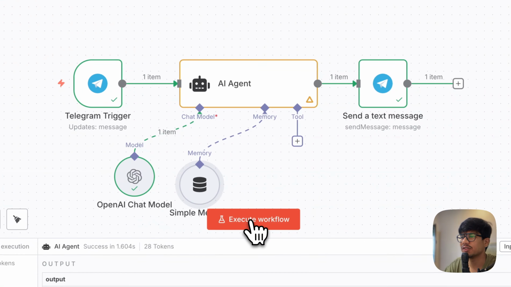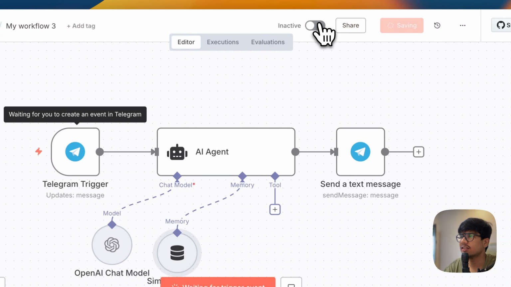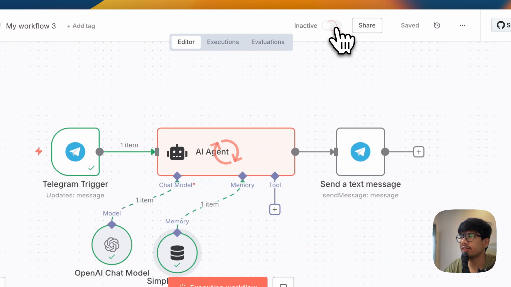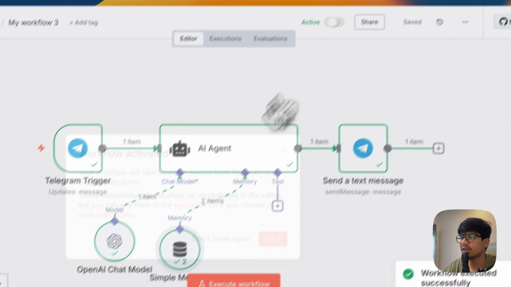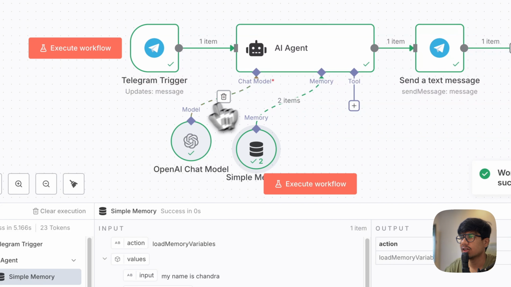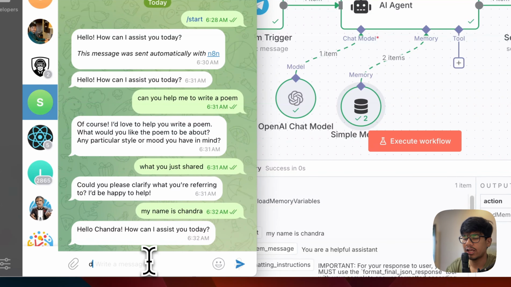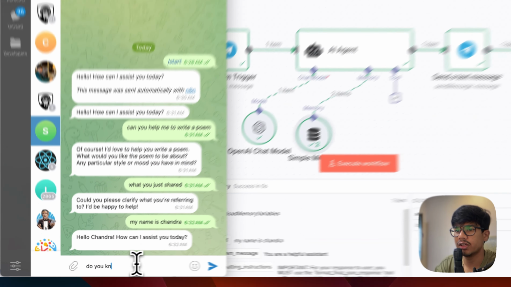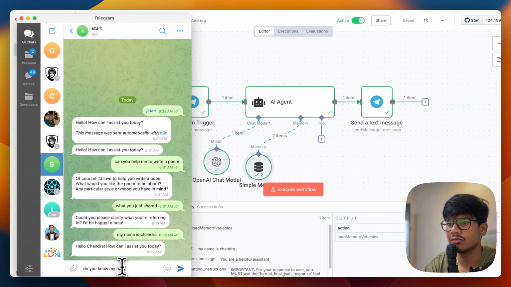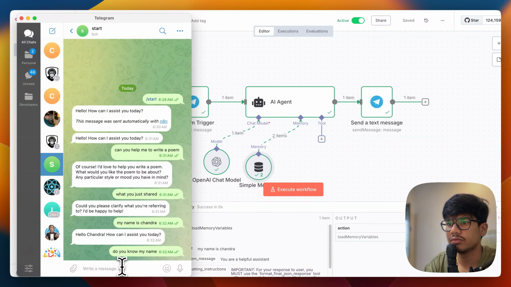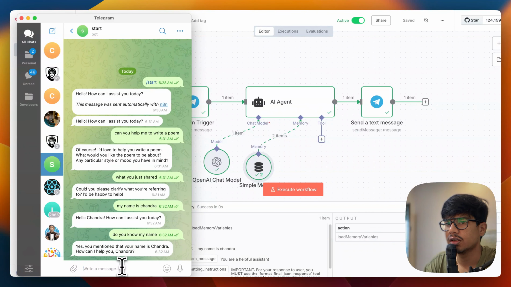I have to just execute this workflow. Let me save this and make it production live so that I can test it live. So you can see, "Got it." It says, "Okay, hello Chandra, I can assist." And I'm saying, do you know my name? "Yes, you mentioned your name is Chandra." So now it is understanding whatever I am saying, it is understanding my context.